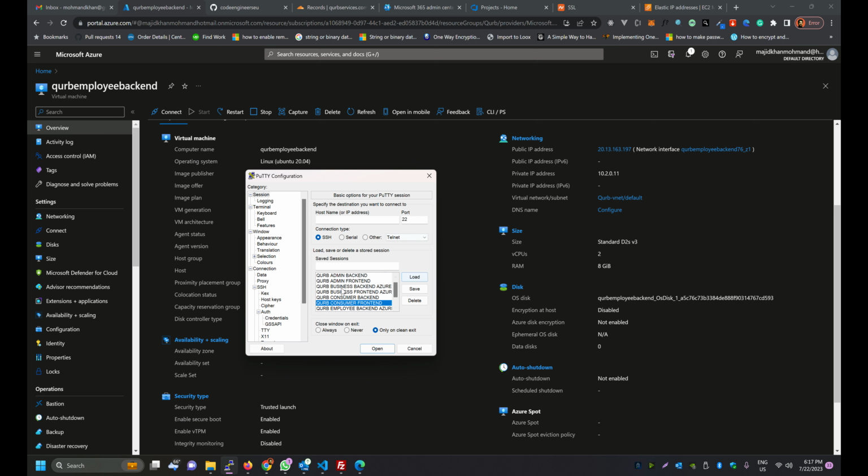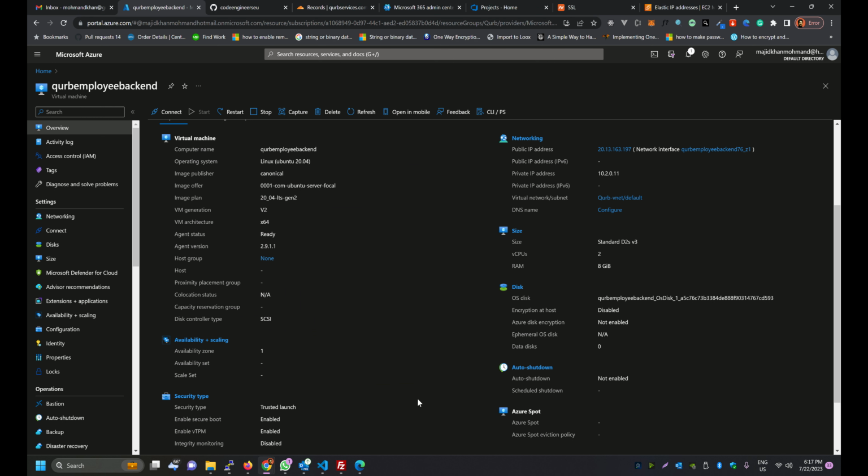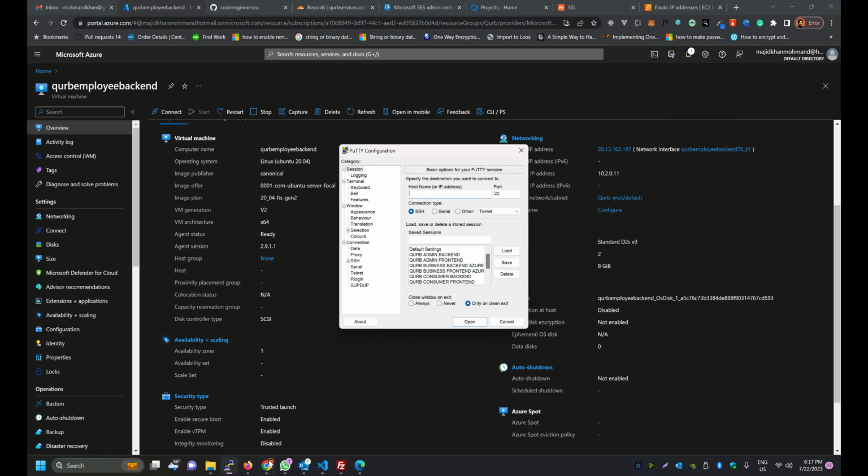So that's the whole process of creating a server on Azure, then creating the PEM key file, and then loading that PEM file from PuTTY here. You can do it in many other ways, but this is how I do it. So the server part is done, the key file part is done. Now what we need to do is go to PuTTY and then connect to that server, just like I told you.